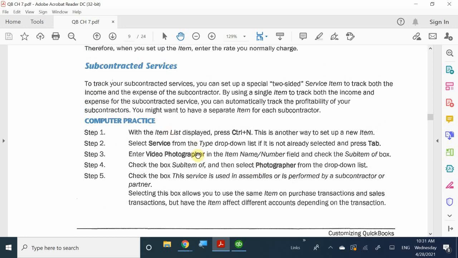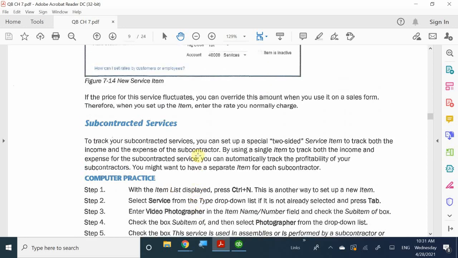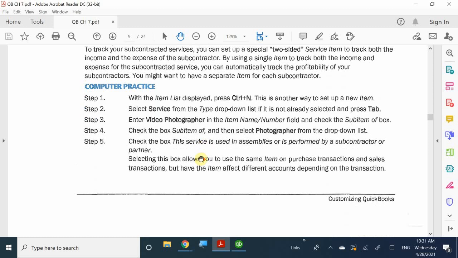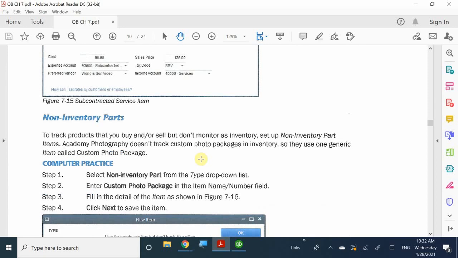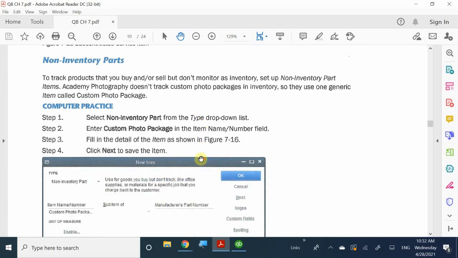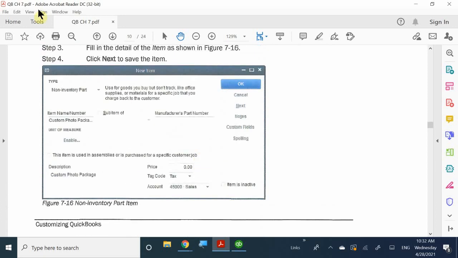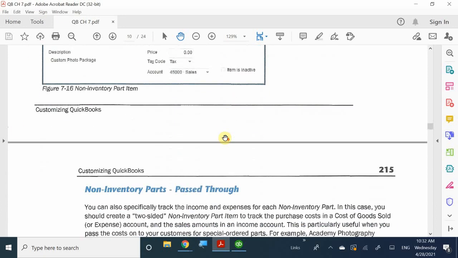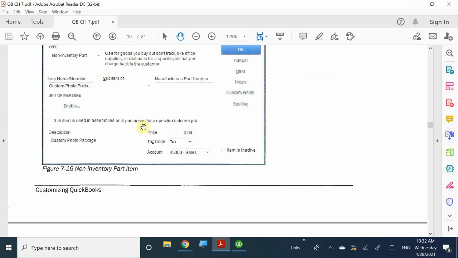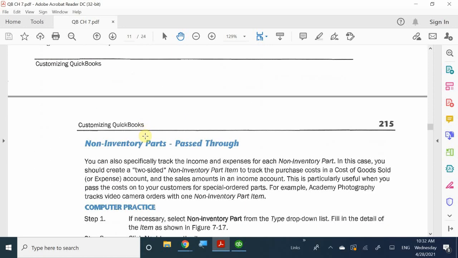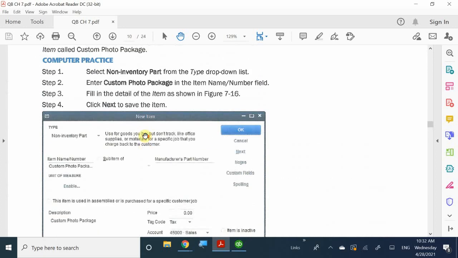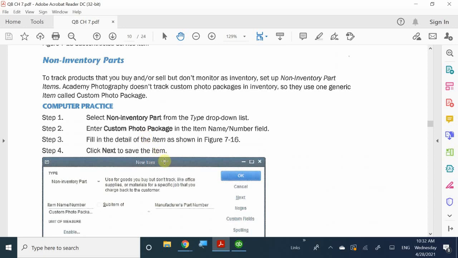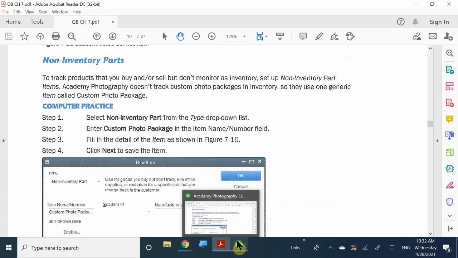So here it gives you a brief introduction of how to create an item. Once again, we've already created our first service item. The next one is going to be a non-inventory part. In this case, like I've mentioned before, we're not going to do the independent contractor because it's pretty straightforward. We're going to take a look at that in chapter 4. But let's see, non-inventory part. We're not going to do the pass-through, but we're going to go ahead and do the first one. The first one is that we're going to be creating a custom photo package. So let's go ahead and do that.